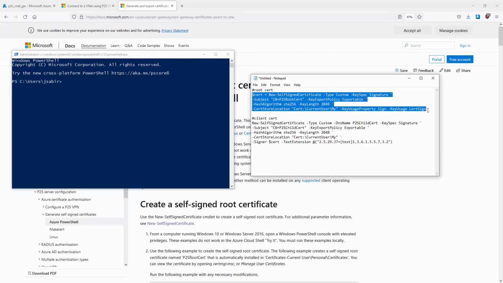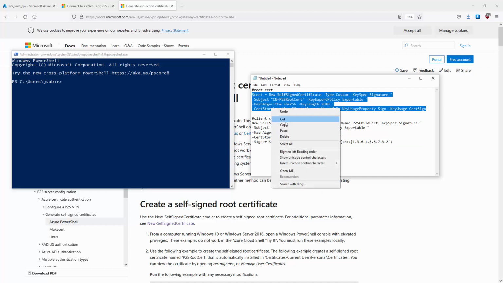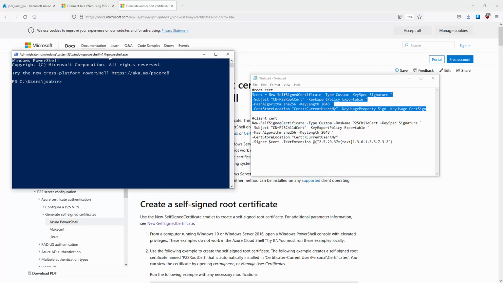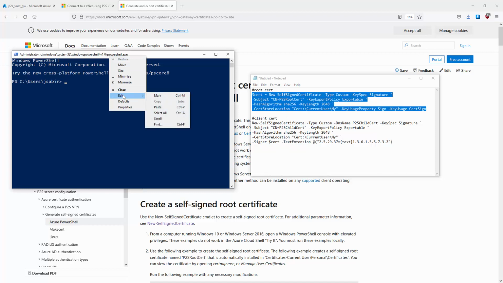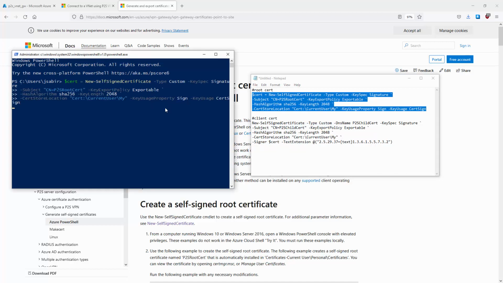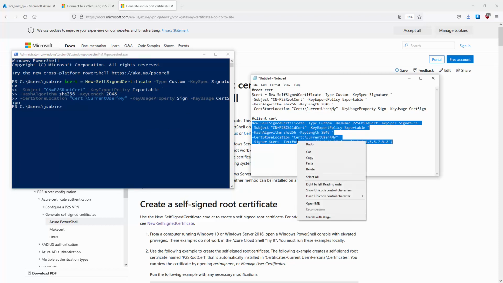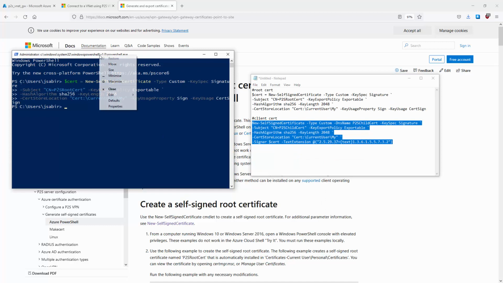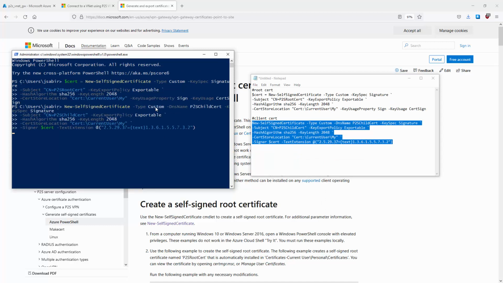Let's copy the root certificate. Right click, copy, and do a right click, edit, paste, enter. And that's done. We will do the same for the client certificate here. Copy it all, copy, and do an edit paste on the Windows PowerShell and hit enter again. And that's done. It was easy as that.